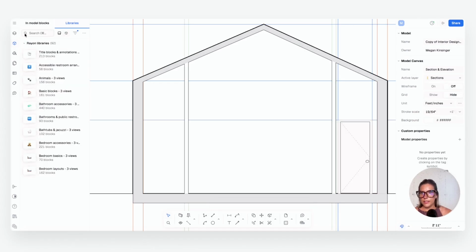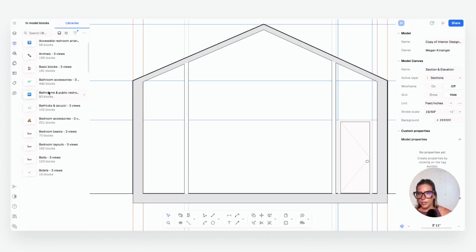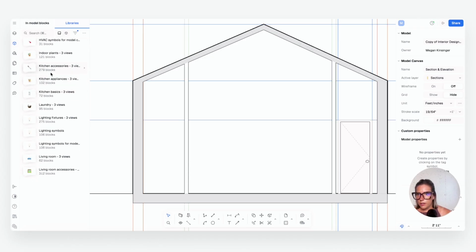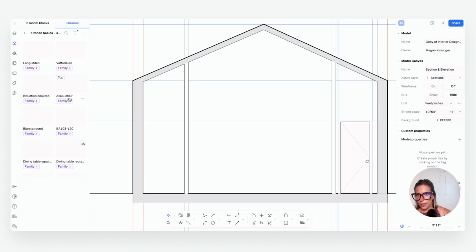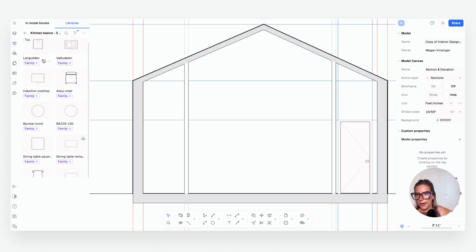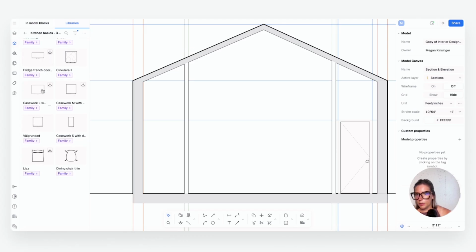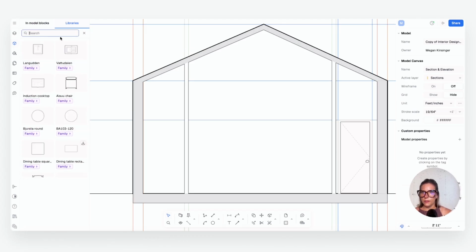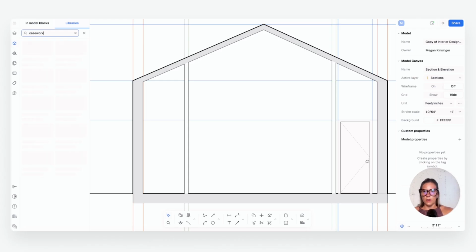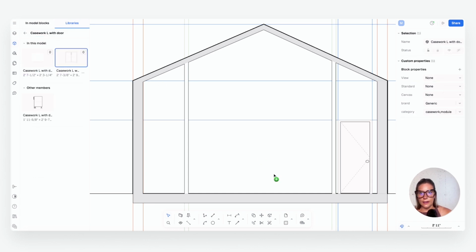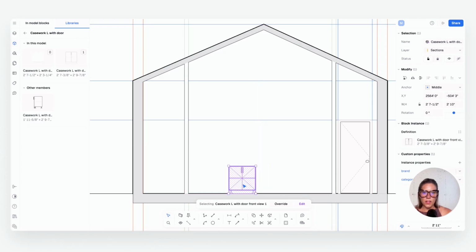Now let's go take a look and see if we have any good cabinetry in here. So under kitchen basics, let's go click in there and we'll see that we've got all different kinds of items in here. So I'm going to just type in the search button casework or millwork or joinery or whatever it is, wherever you live. And then I'm going to click on the family, and I'm just going to drag in this elevation of this casework. So it's as easy as that. I'm just gonna drop it.